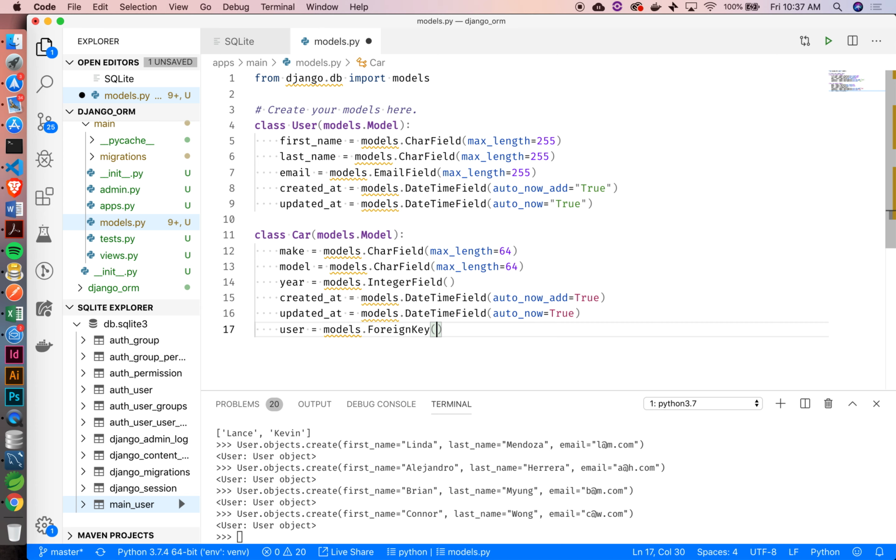Take it easy there. All right, so what do we need to pass in when we create an instance of the foreign key class? That's what we're doing, right? Looks like it, right? So we do need to put what it's related to. That's basically going to be the first argument that we pass. So what are we connecting this to? User. Okay. And then the second argument is, how do I want this to appear in relation to my user? Let's say I've got reference to a user and I want to find out all of his cars. How do you guys think we want to reference that?